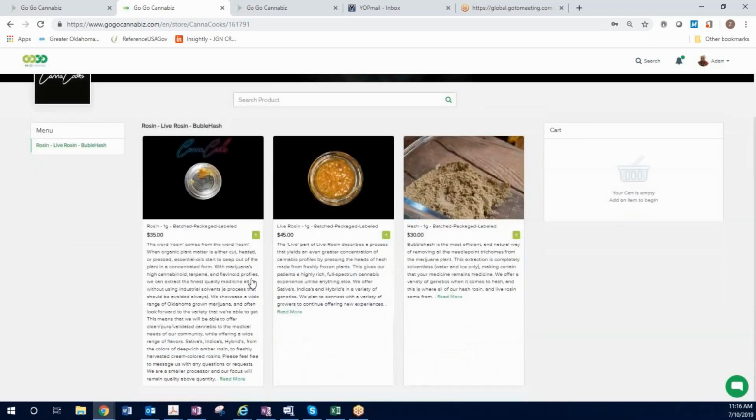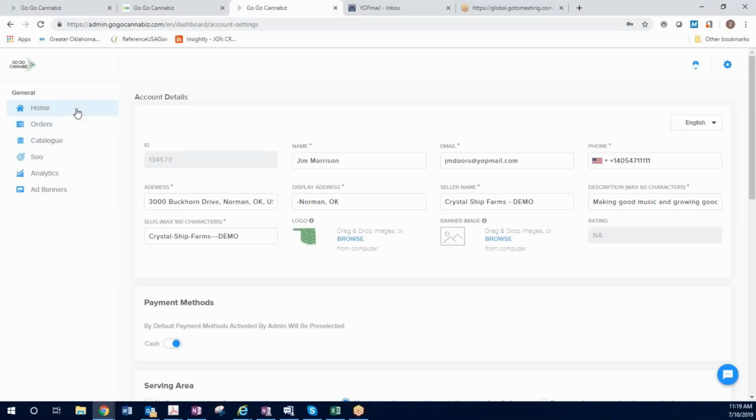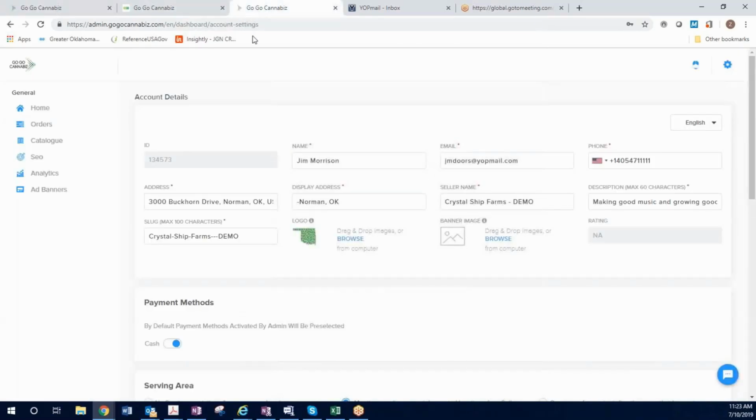Okay, so this is what the order management page looks like. Now we're looking at this from our back end as a seller. This is the screen that you will see when you initially log in. Once your account has been approved by us, the next time you log in, you'll just go to admin.gogocannabiz.com.